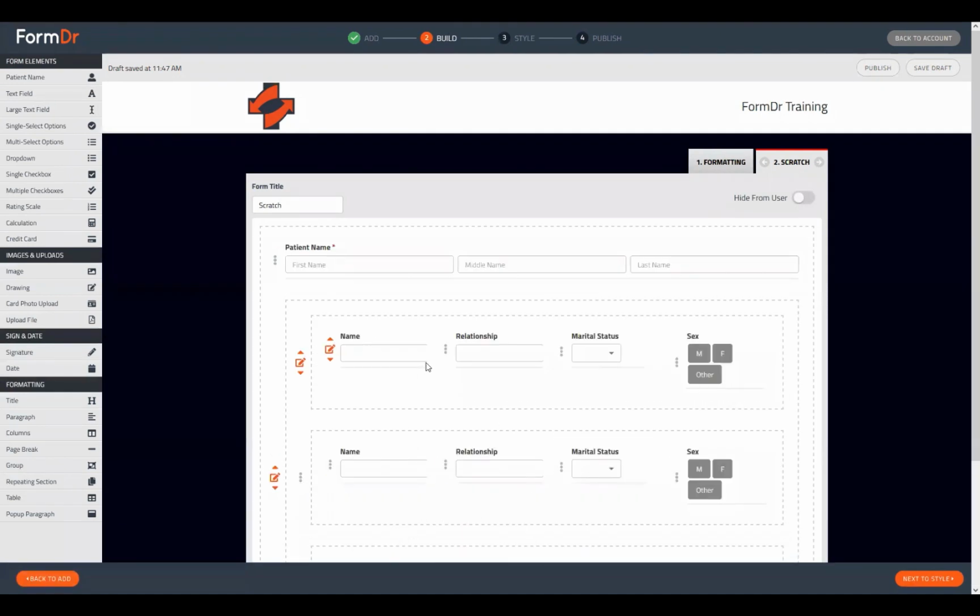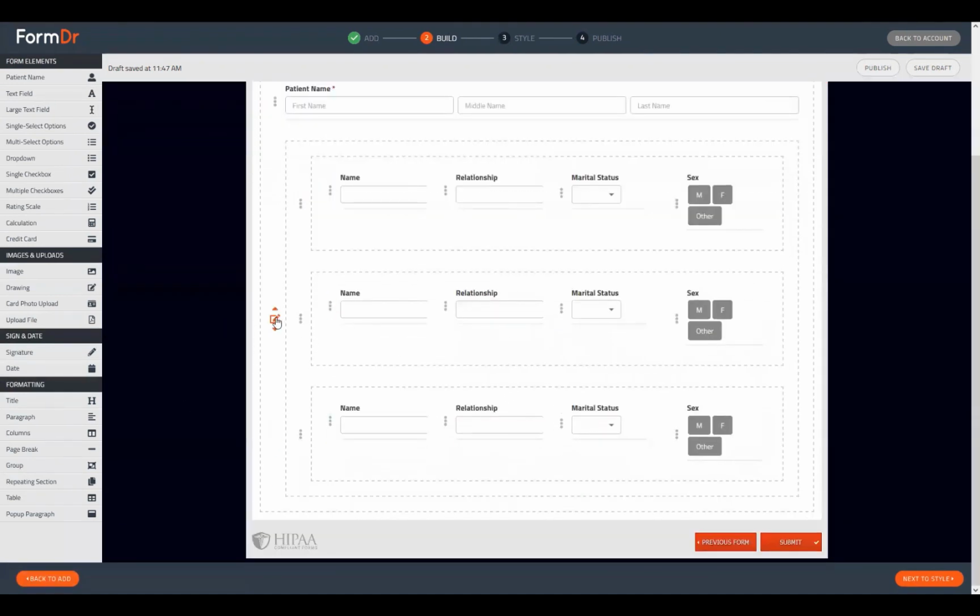But we can go back to the builder, and it will just make things a little bit easier for you in terms of moving things around. This will also attempt on a printout to keep this group of information together. This will be the only other way that I guess it would affect the form.